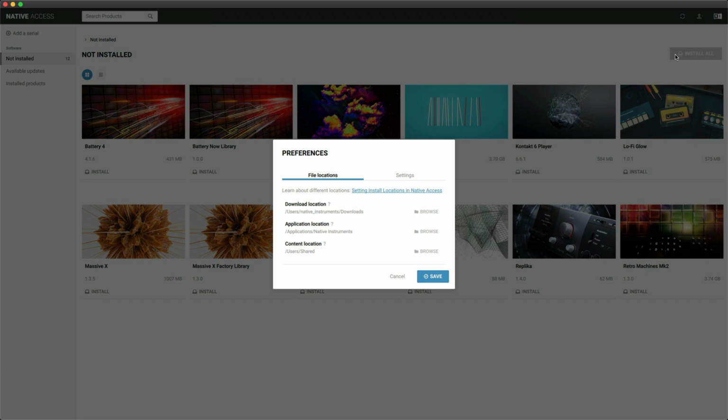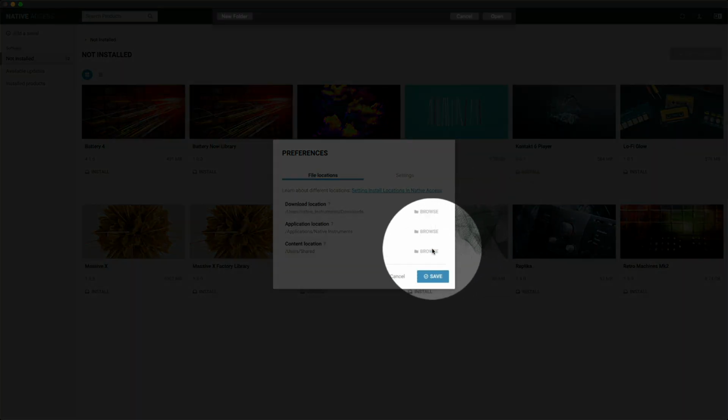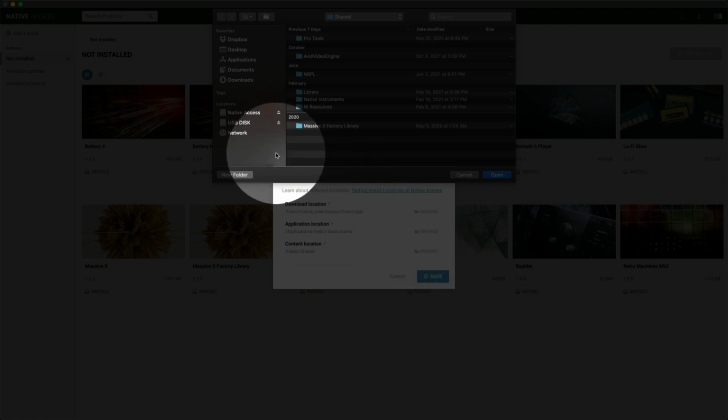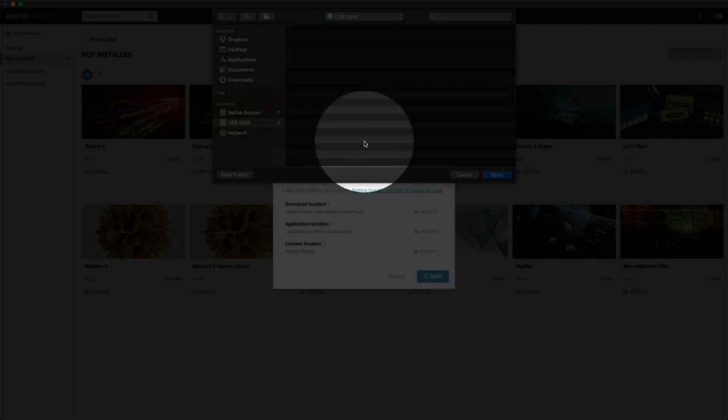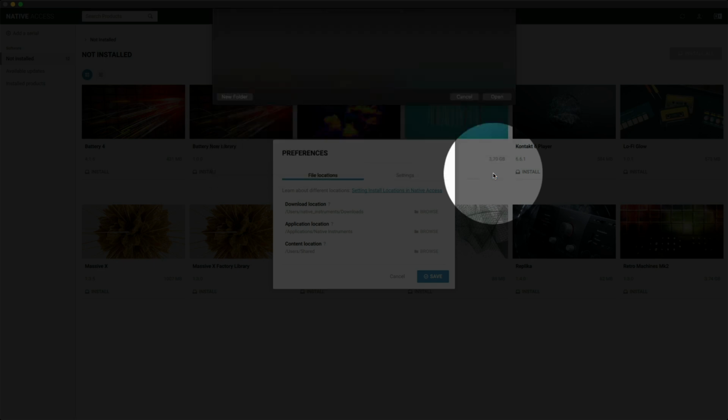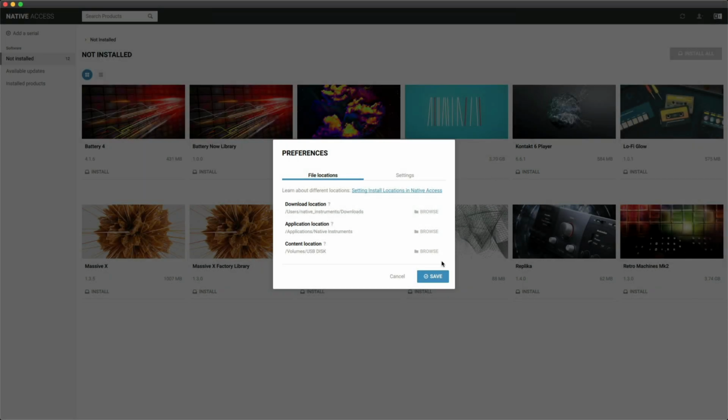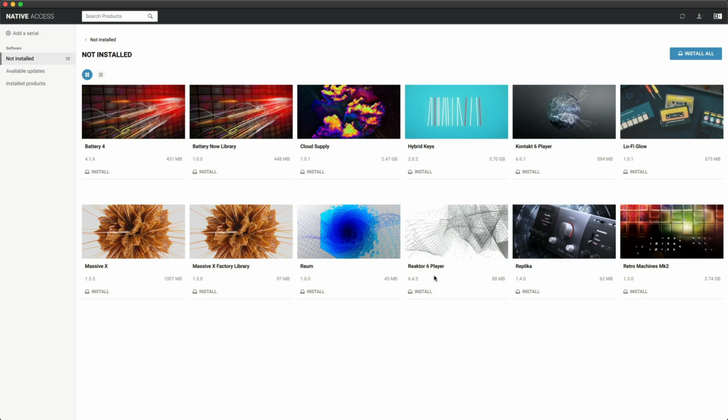With an external hard drive connected to your computer, click on Browse, select the external drive on the left, and click Open. Now that the hard drive is selected for the content location, any instruments I install, the instrument libraries are installed to the external hard drive and everything else is installed to the computer. Let's start installing some instruments.